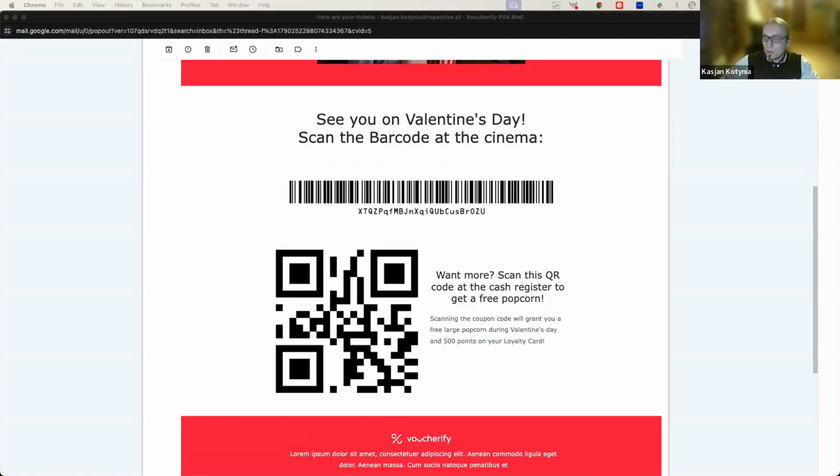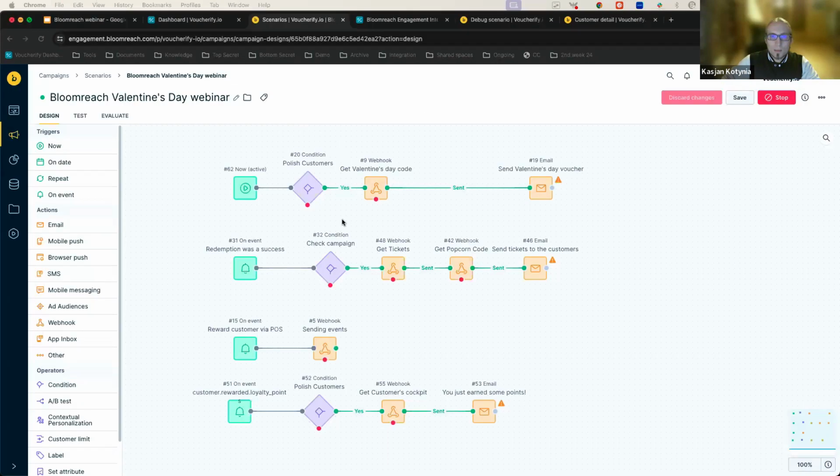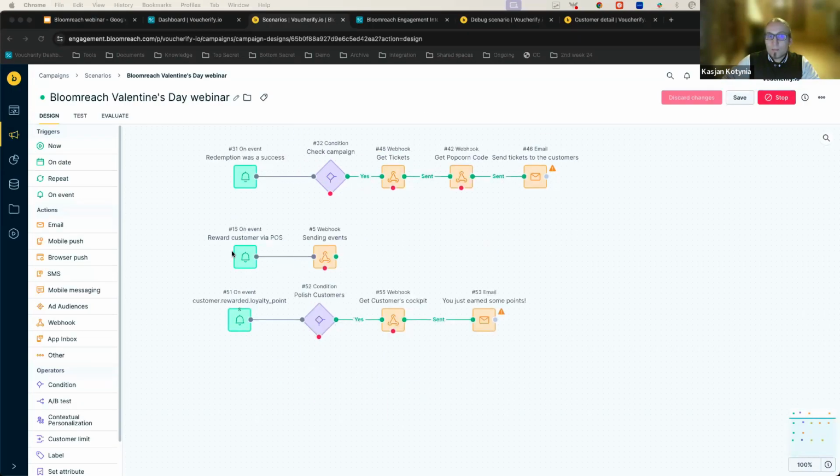So what I'm going to do right now is send out an event that imitates scanning the coupon code, that imitates giving away the free popcorn to the customer. So this part of the integration, where the POS is sending an event directly to Bloomreach Engagement, is covered by those different tiles. First of all, whenever there is an event that the customer was rewarded by the POS, then Bloomreach Engagement is going to transmit that event to Voucherify.